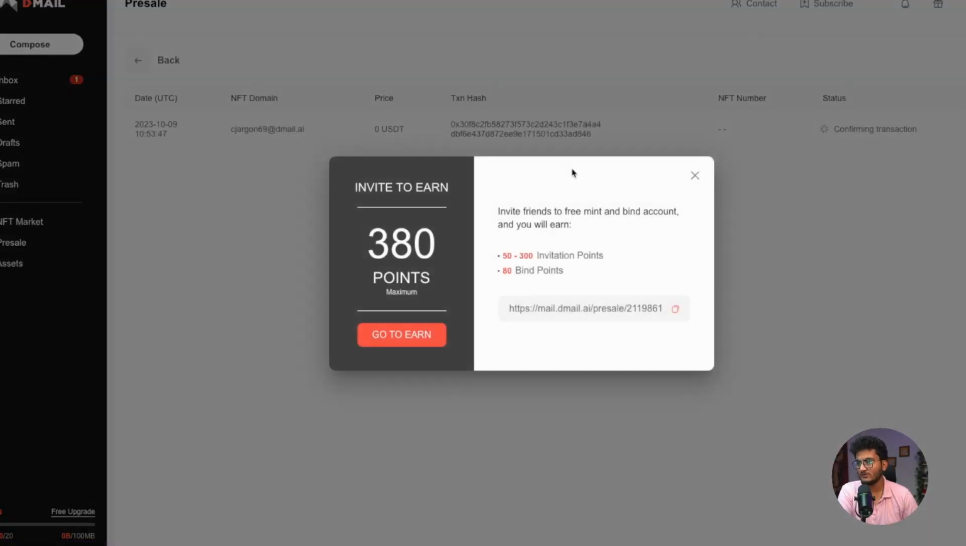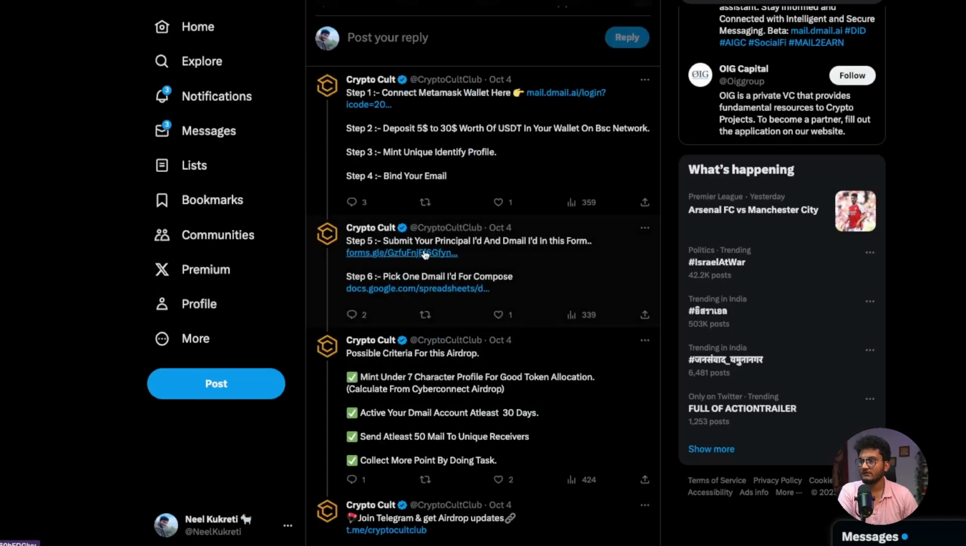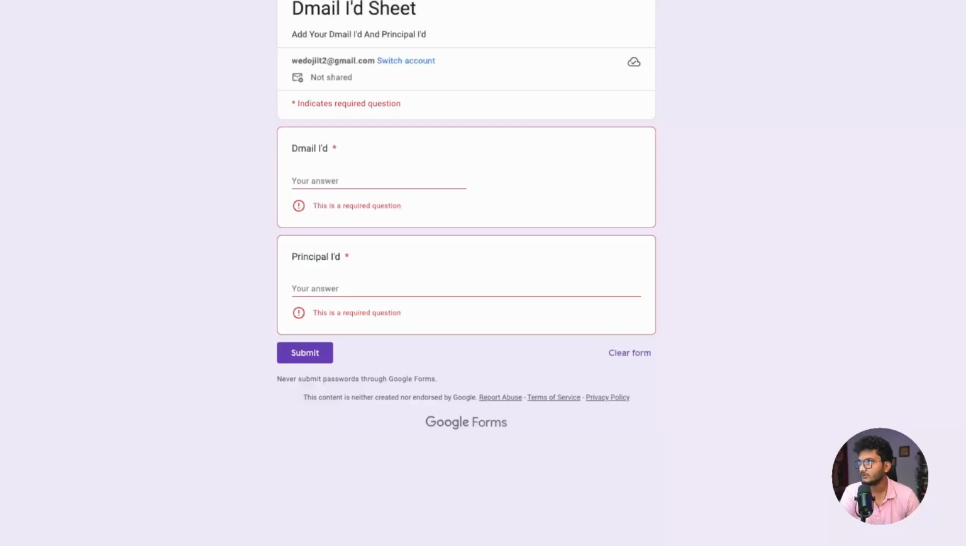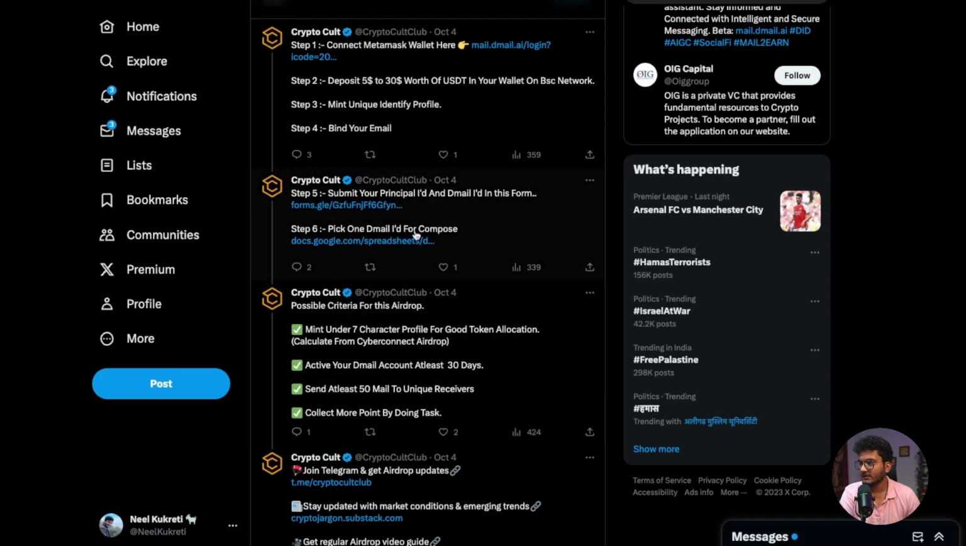But this is not all you have to do. Next step is you need to submit your principal ID and DMAIL ID in this form. So just open this form. We'll do it in a while. Next, we need to pick one DMAIL ID for compose.